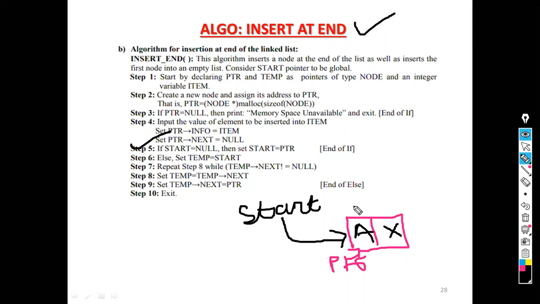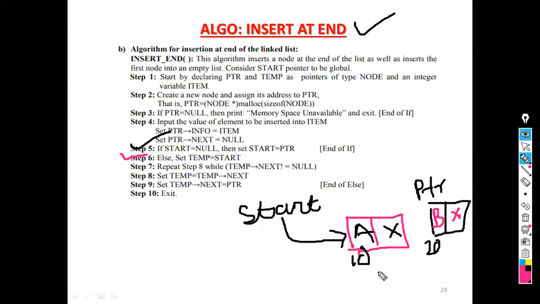It is not a first node. Some node is already present. Let's create another node. The name of the node is ptr. Let the data be 10, this is 20. Give the information as b. Address equal to null. This is the structure of the linked list when the else part is executed.